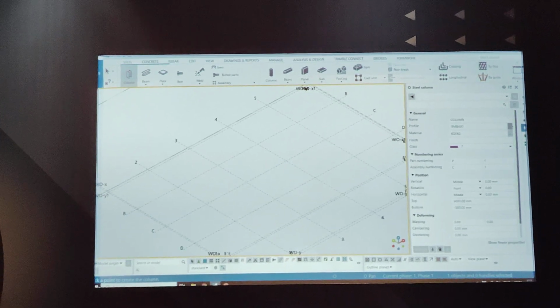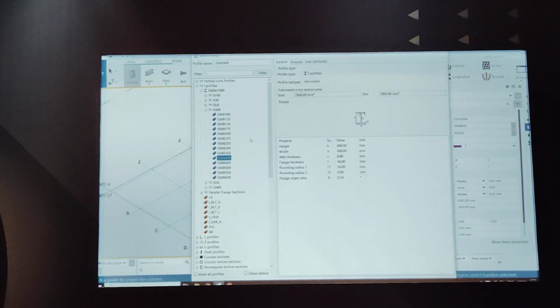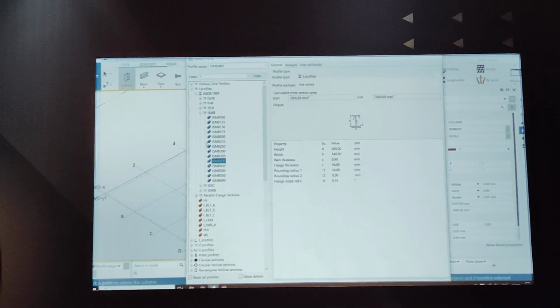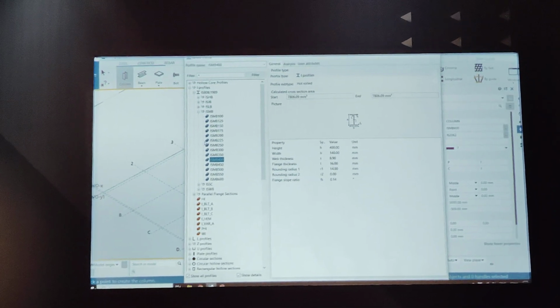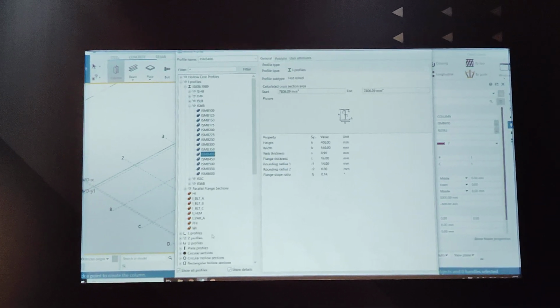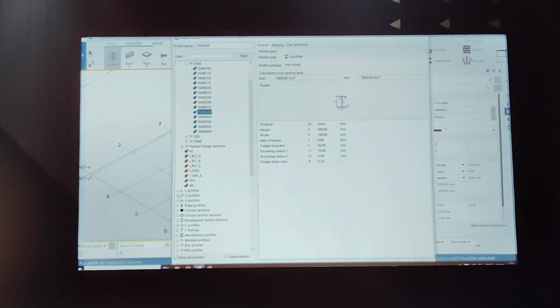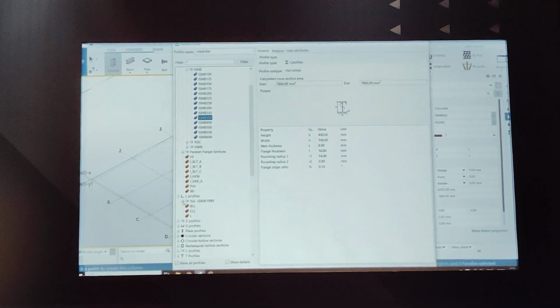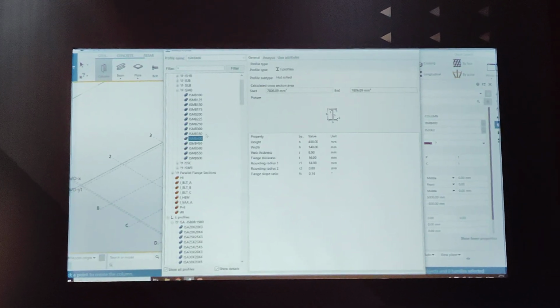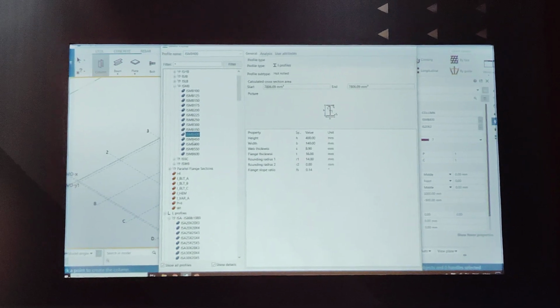So here we have a profile catalog. All the standard profiles, ISB profiles, ISLB profiles, and your C sections, all the sections are available here. If you want to see L profiles, we have L profiles as well. So all kinds of profiles are available here, and I can just select the profile.